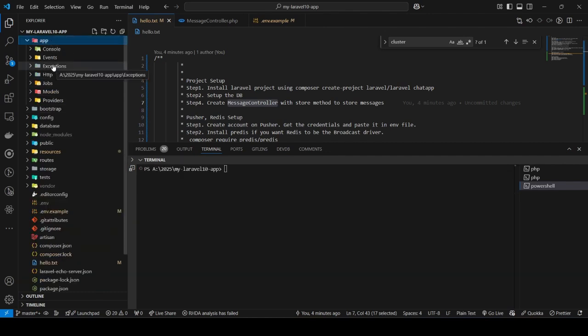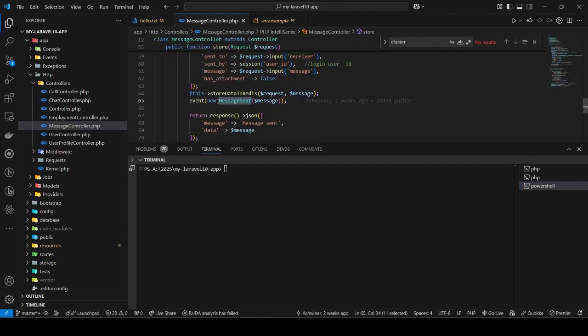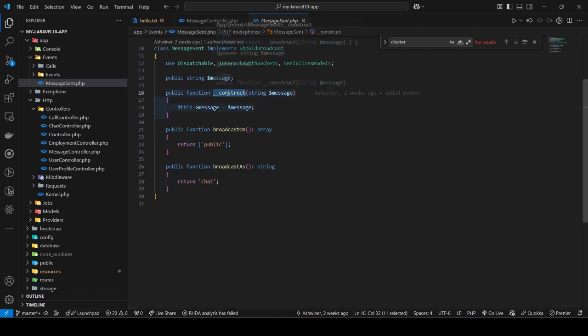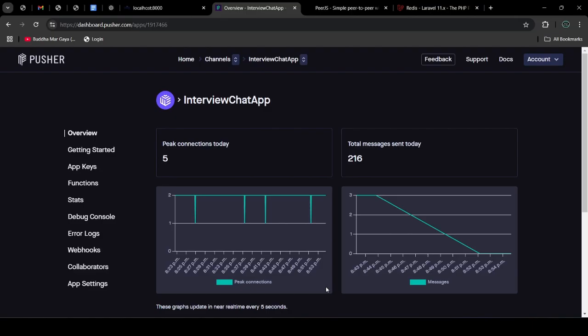So let's go to that particular event. This is the MessageSent event. It has some methods like __construct, which can be used to pass the data into this particular event. We have two more methods like broadcastOn and broadcastAs. broadcastOn will return the name of the channel on which we want to broadcast our message, and broadcastAs will return the event. So public is the channel and chat is the event, right? You can just go to dashboard.pusher.com, and you can go to the debug console.